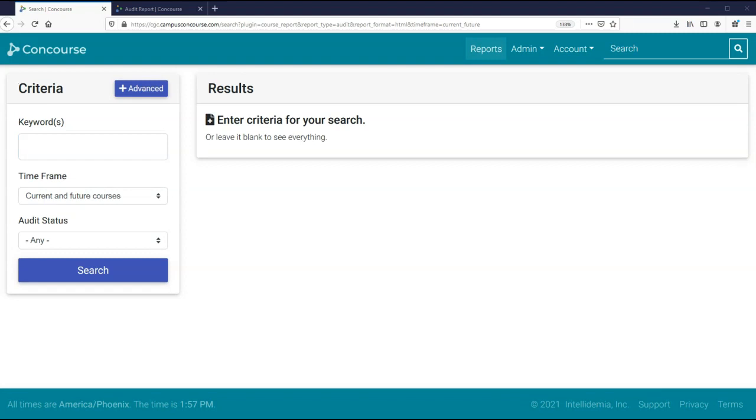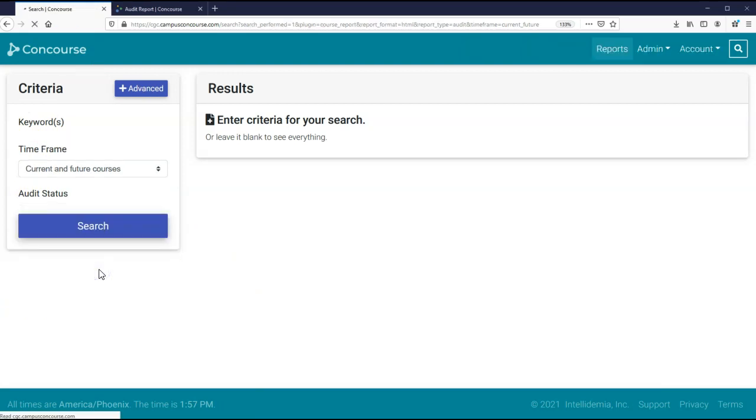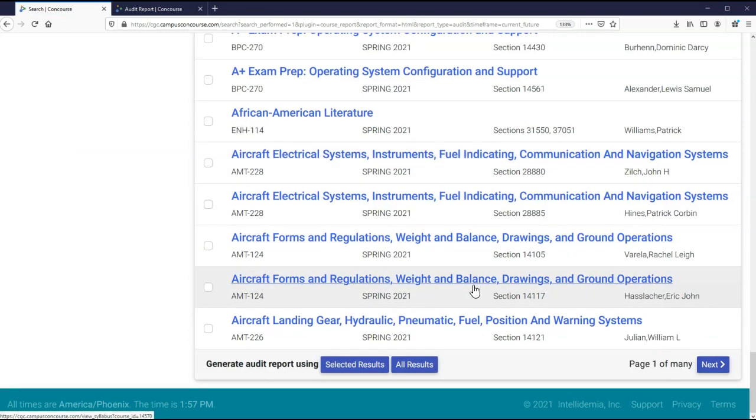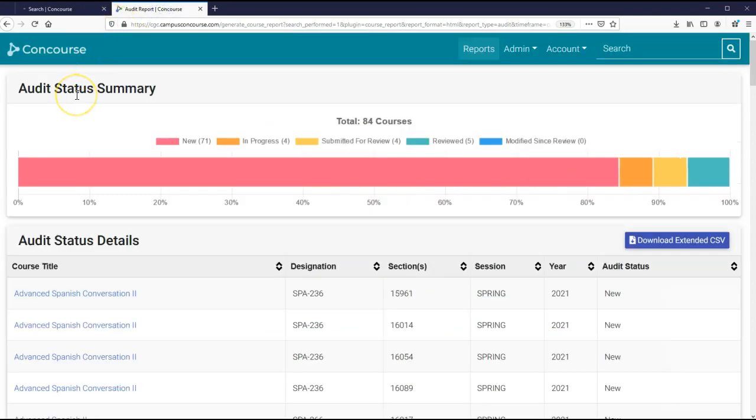I'm going to pause here for just a moment to explain the way the system works. The criteria you choose on this page determines the results of the report that you can pull from the Audit Status Summary page, which you find after scrolling down to the bottom of these results and selecting All Results next to the Generate Audit Report. And then on this Audit Status Summary page, there's a button here, Download Extended CSV. This is an Excel-like document that will detail all the syllabi that met the criteria from the previous page.